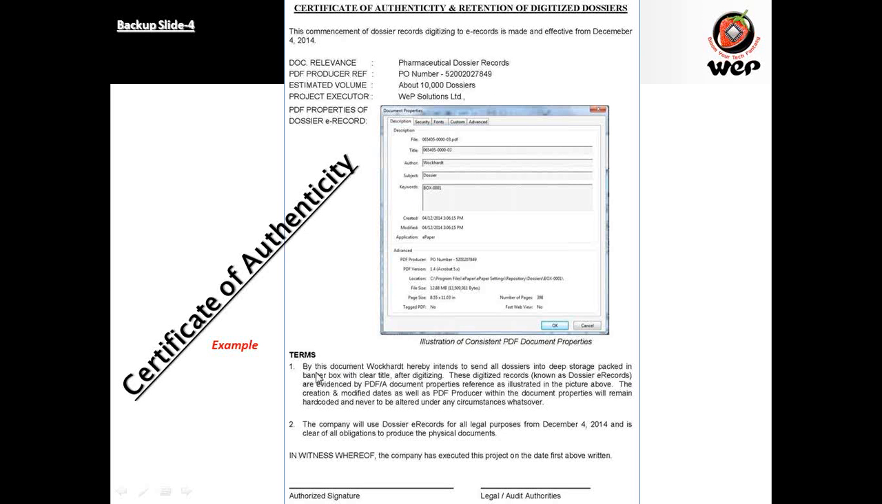Below there are the terms that can be put into practice, where it says by this document the company hereby intends to send all dossiers into deep storage, packed in banker boxes with clear titles after digitizing. The digitized records, known as dossier e-records, are evidenced by PDF-A document properties that we've seen earlier. Reference as illustrated in the picture above, that's a screenshot of the PDF document properties. The creation and modified dates should always remain the same, as the PDF producer within the document properties will also remain the same. Both of these are hard-coded and never to be altered under any circumstances.